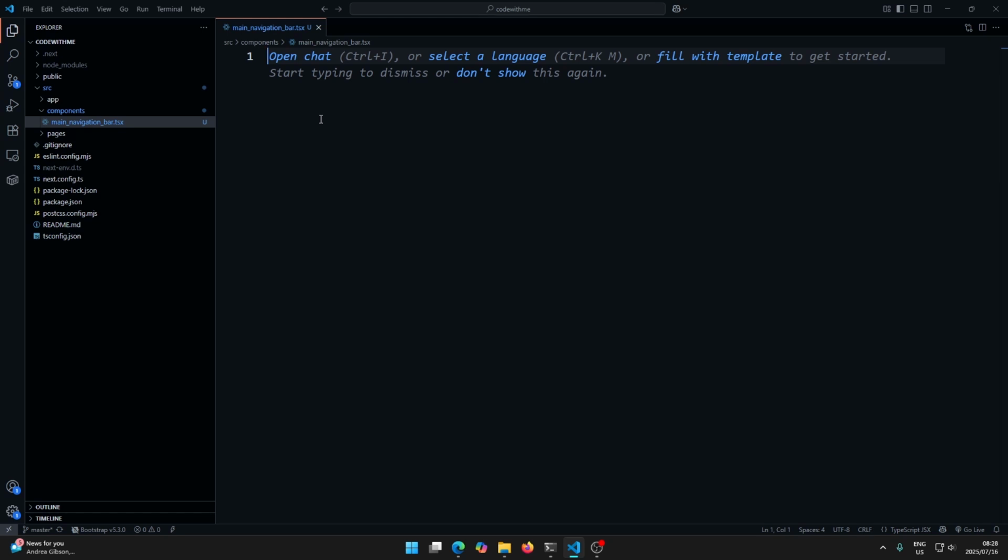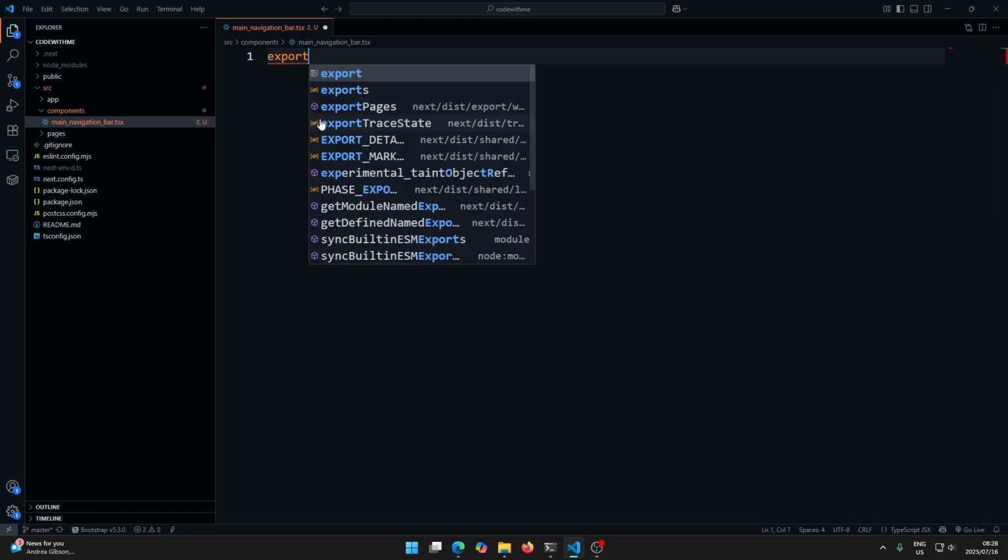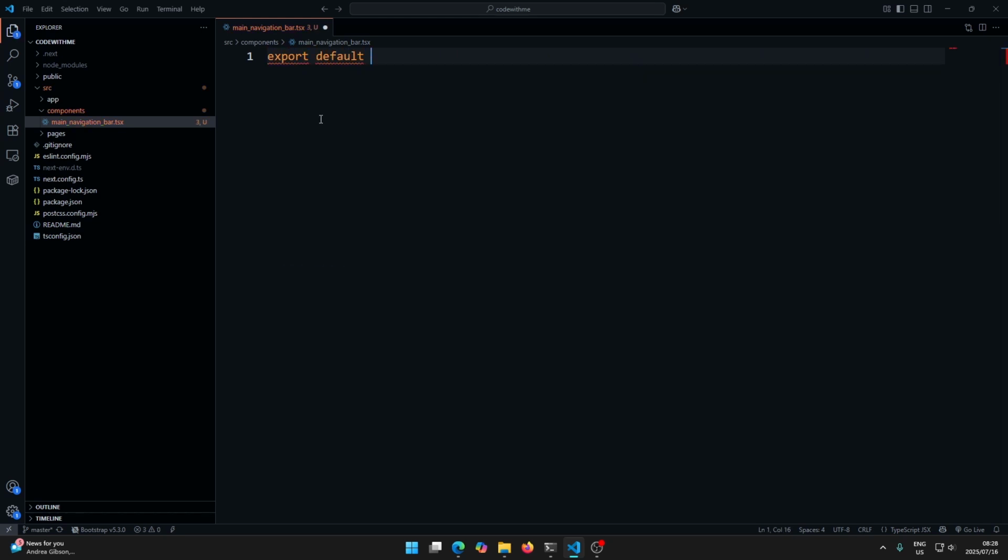So in here we just do the regular stuff: export default function, and whatever you write here for the function name is going to be the name of the tag when you import it. So I'm just going to leave this exactly as it is, but I'll use capital letters here.